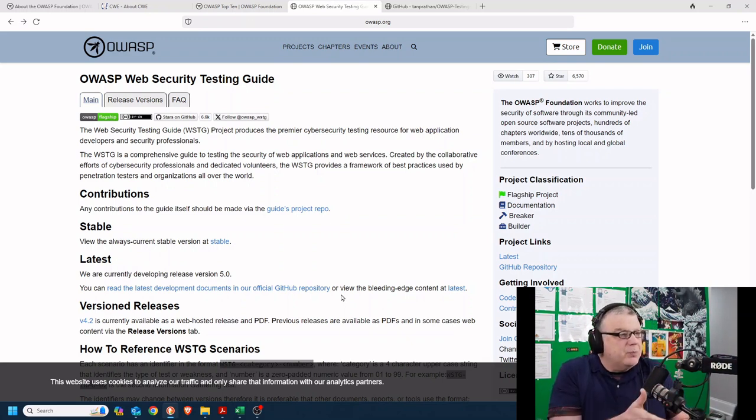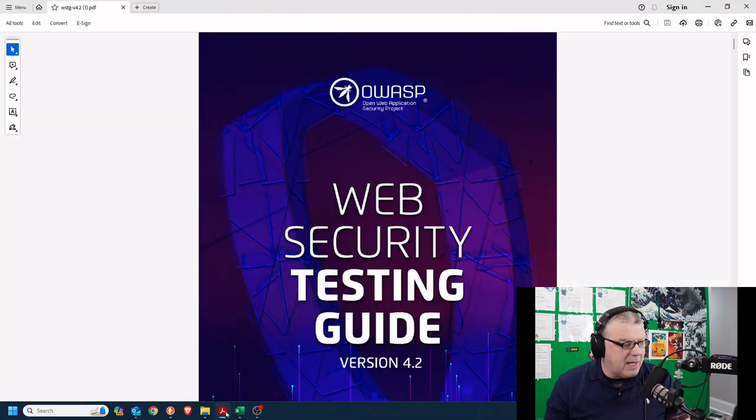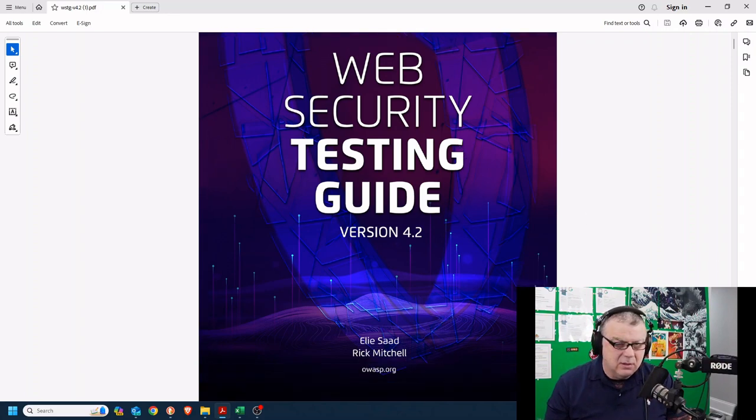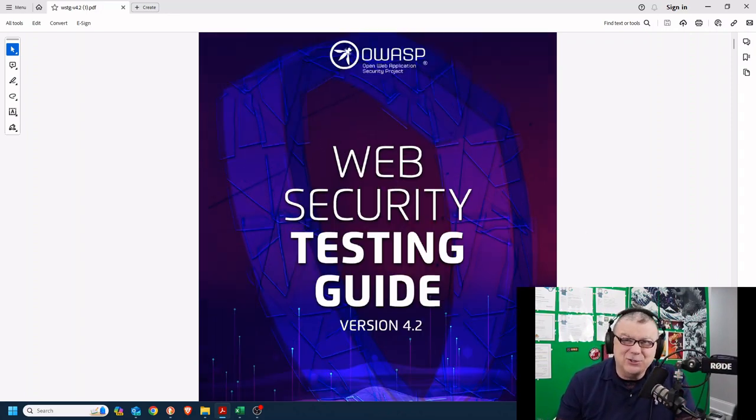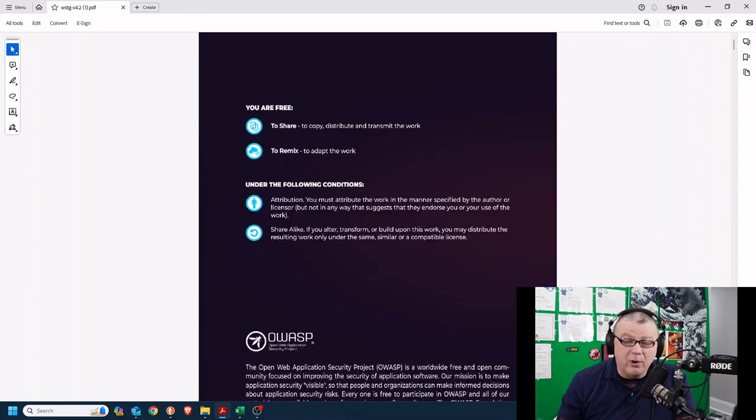So let's take a look at it. I've already downloaded it to save some time, and it's in a PDF file. It's readily available. Again, if you do an internet search of OWASP Web Security Testing Guide, you'll find it right away. So let's take a look at it, and here it is. And how many pages is it? 465 pages.